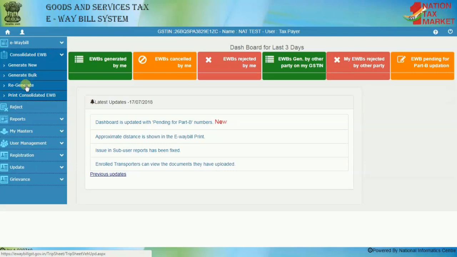Regenerate. Using this option, user can update the transportation or vehicle number for the CEWB and regenerate the CEWB with updated information. Print consolidated EWB. It is used for taking the print out of the CEWB. 3. Reject. This option is used by the taxpayer to reject the e-way bills generated by others against his GSTN.